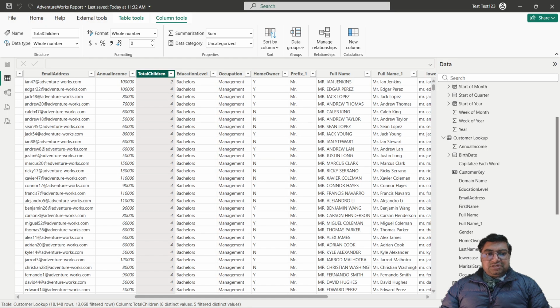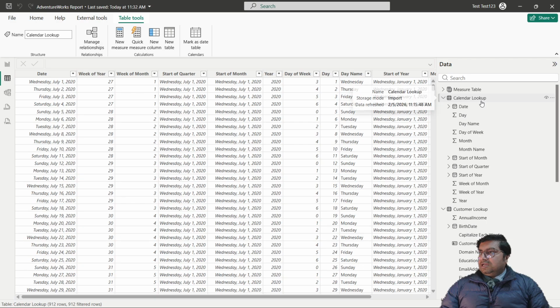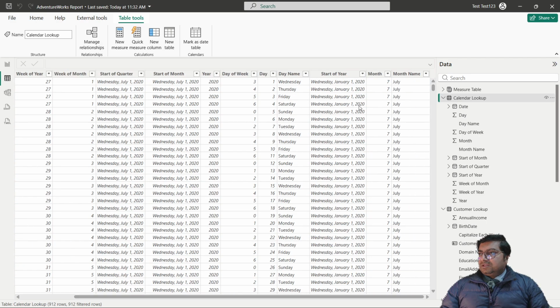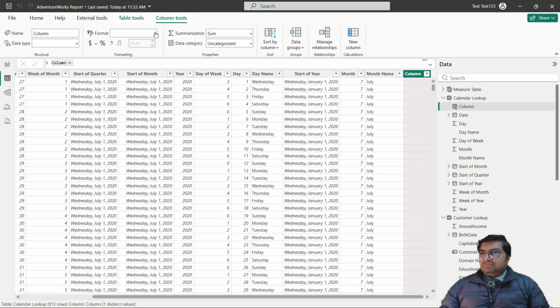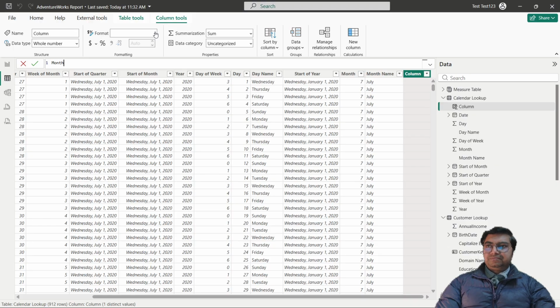Let's take a nested IF condition. Let's jump to the calendar table. In the calendar table, there is a month. Suppose I need to write the month in text form. So let's try to do it. Add a column and put the name as Month Name, with DAX in it, so that we can understand it is coming through DAX. That is the name.